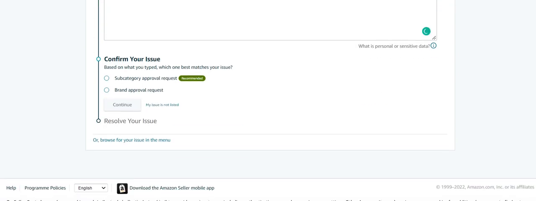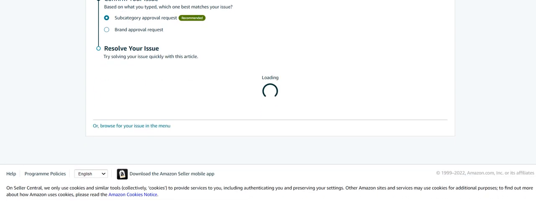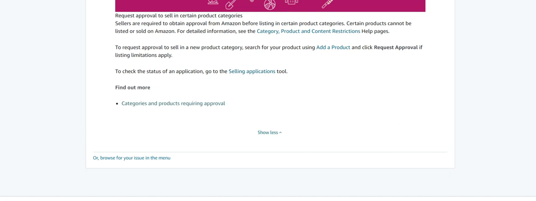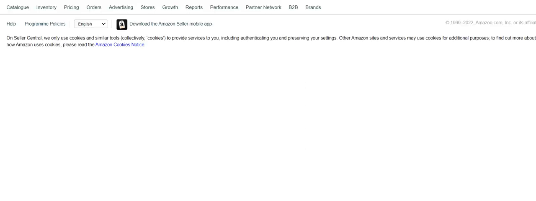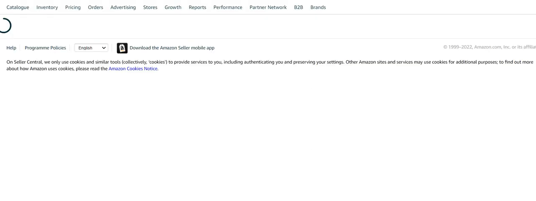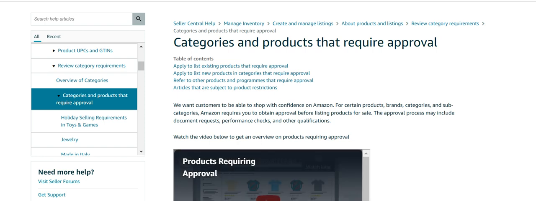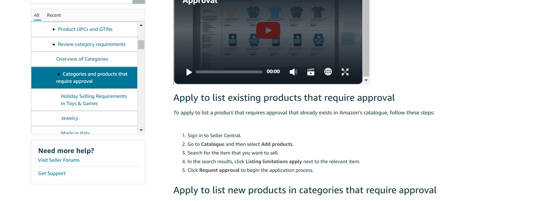So if you click confirm, it will actually then show you. So you've got the choice brand approval or subcategory approval. So let's just look at category and click continue. Now what it'll do is it'll bring a whole heap of things for you, and it's going to show you all the categories and products requiring approval. Now yours will be slightly different to mine because I do have brand approval for certain things. So you can watch the video that tells you how to do it.